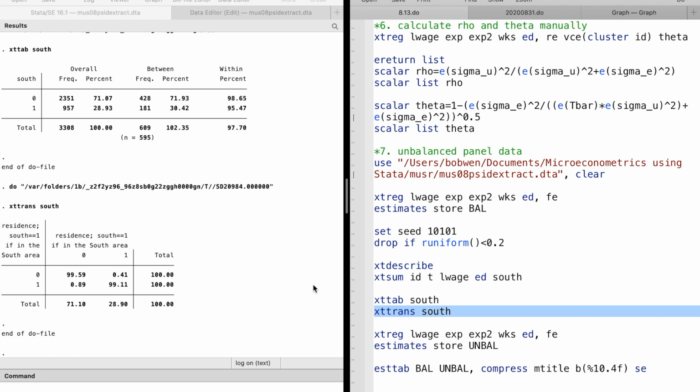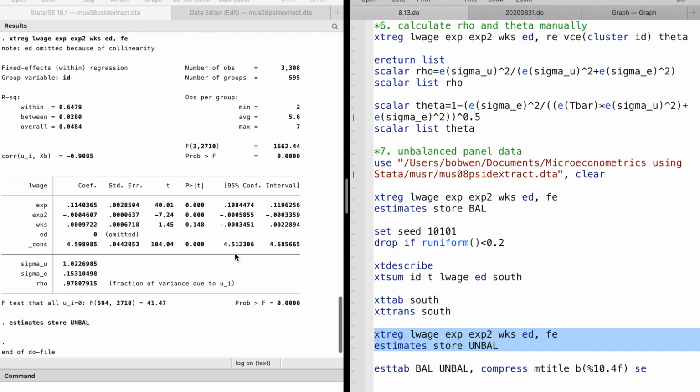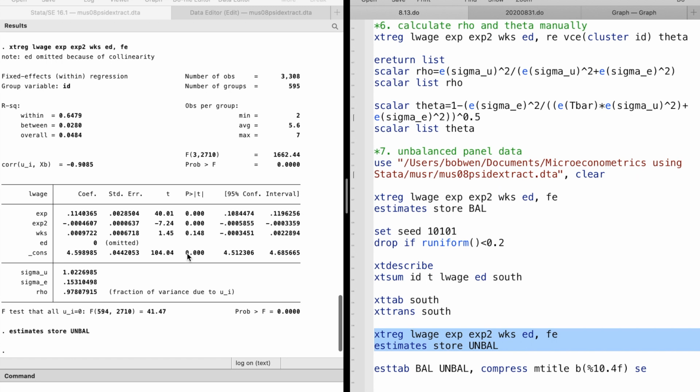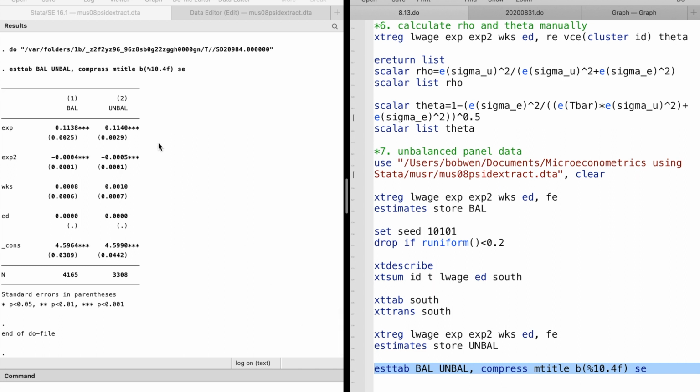Next, we run the fixed effect model for this unbalanced panel data. We also use estimates store to save the results and use estimates table to compare the results from different models. If we use the option se, then the standard errors instead of t statistics will be inside the parentheses. Both the estimates and the standard errors are very close.